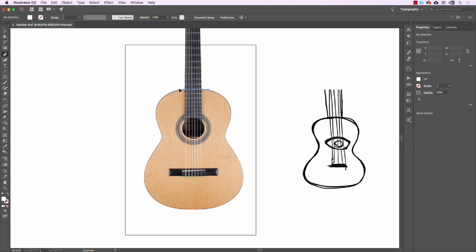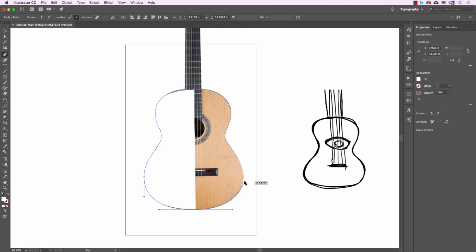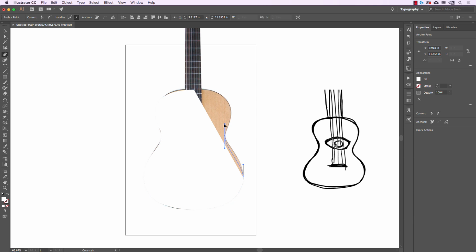So I'm going to just take my pen tool and start tracing this shape. I'm just going to start by getting the basic shape down, and then I can go back and make sure that everything's perfect. Okay, so that's not quite right, but we're going to swing back around and fix it in just a second.